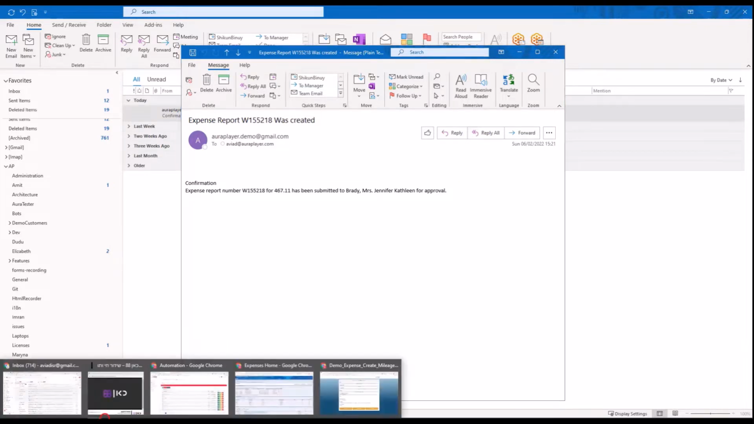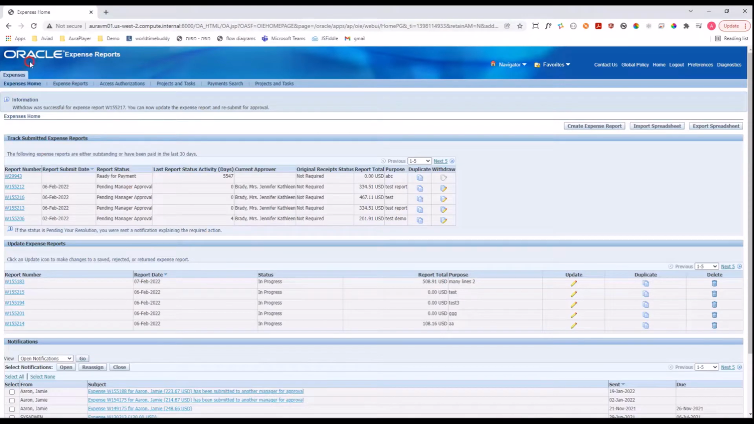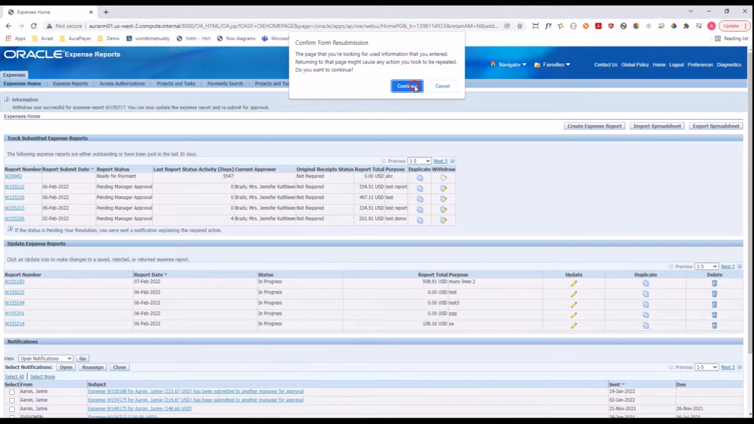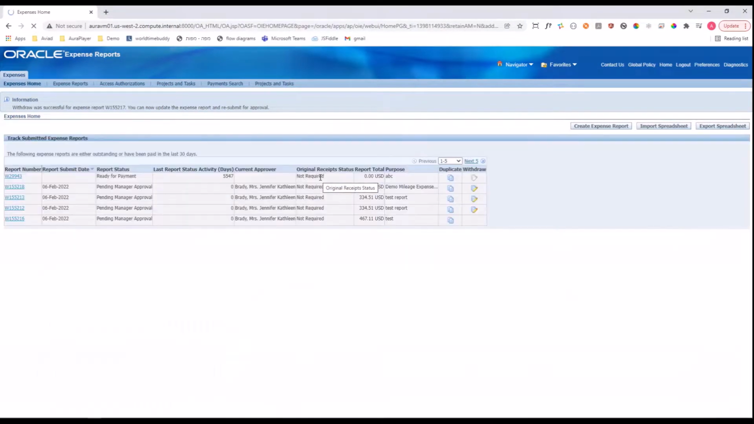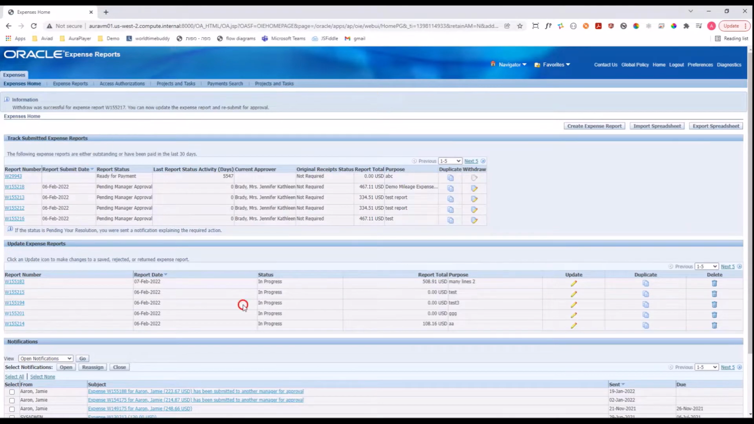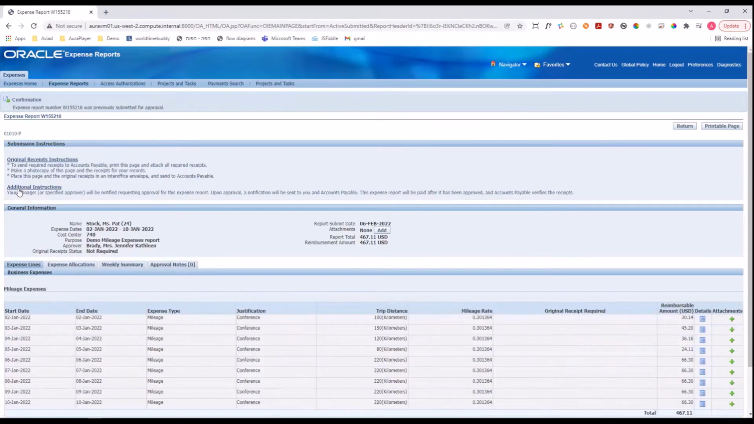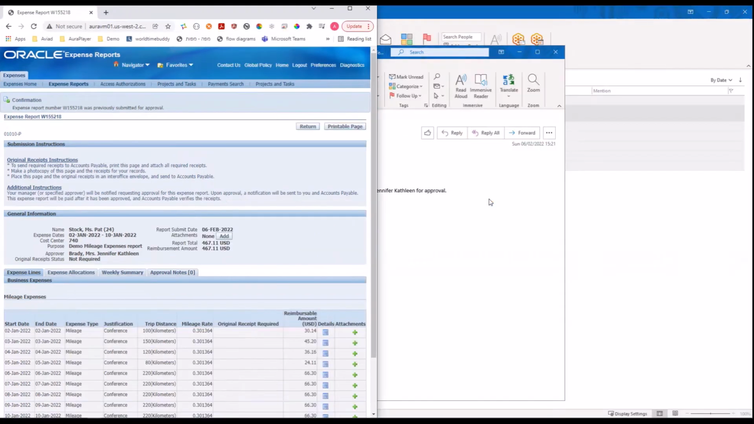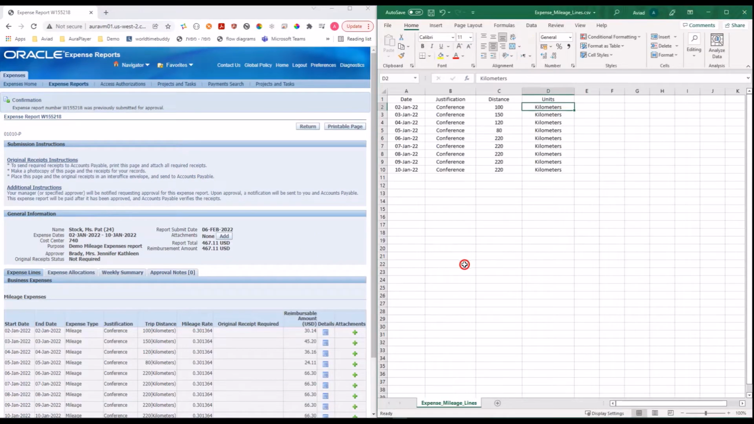So let's open our EBS system. This is our EBS system. I'll just refresh the homepage of the expenses module, and as you can see here, here's the report that was just created, 218. Let's open it and let's look at the details. Let's put it even side by side with the CSV file, and as you can see here, we have a new report that was created.